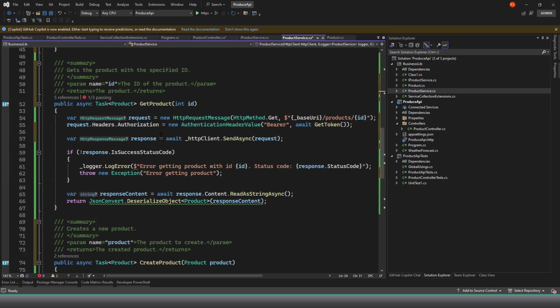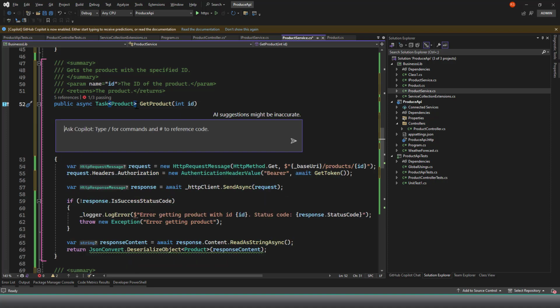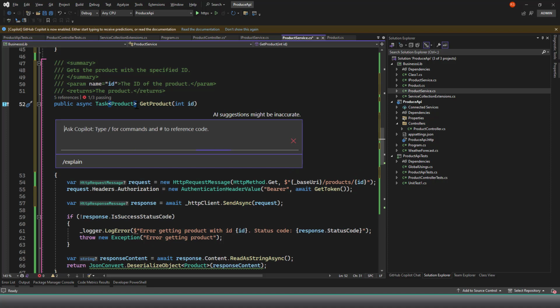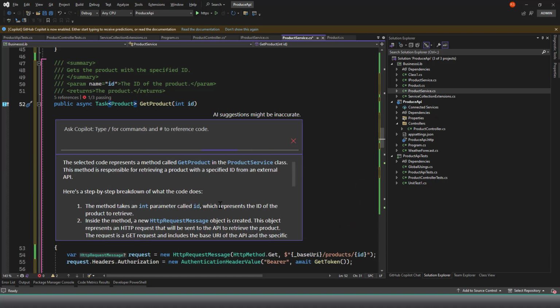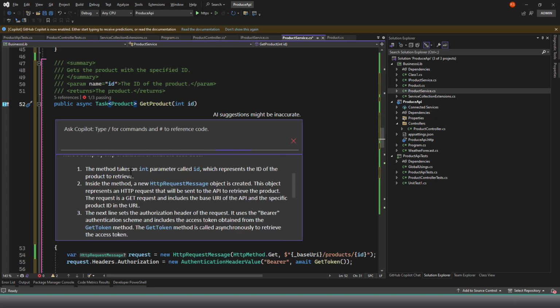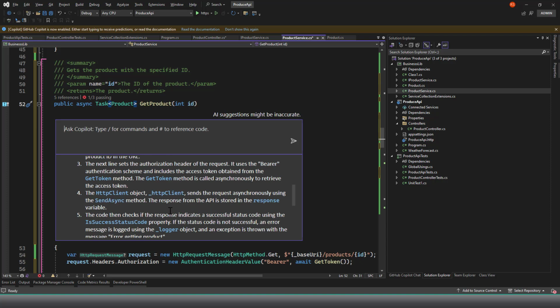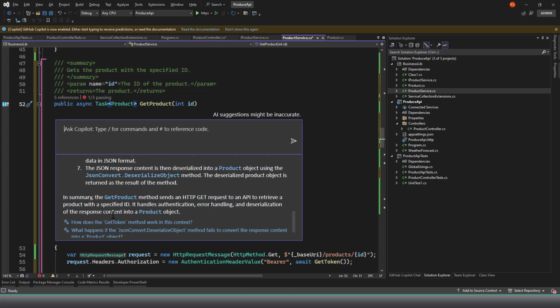So here we have our method, and I would like to, let's say, get the explanation of the method. So what I'll do again, Alt / and Alt /, and then explanation, and then press enter. That will explain what exactly this method is doing. And you can see that this has the entire implementation. The method takes int id, then we are generating this, and then we generate the bearer token. We are calling this method and all.